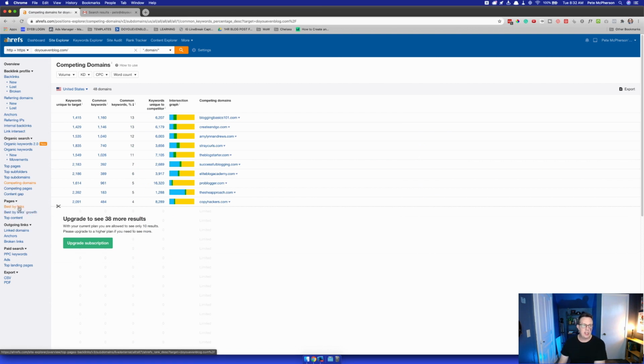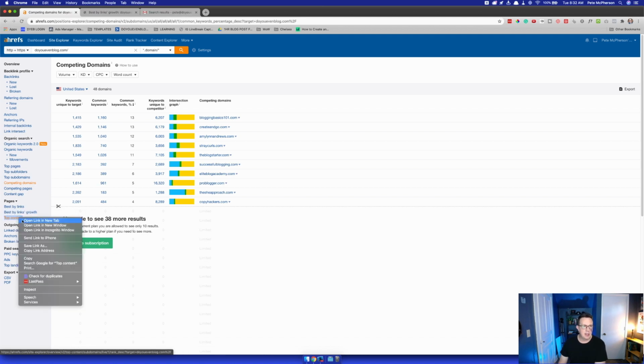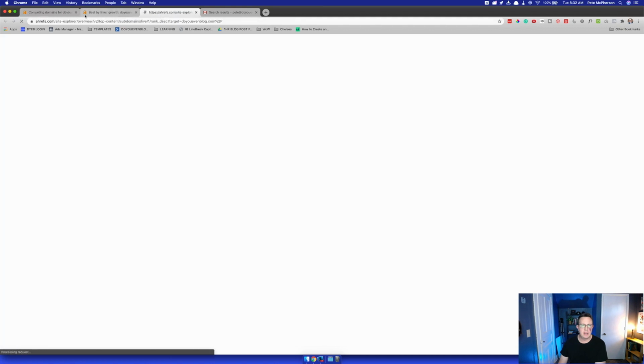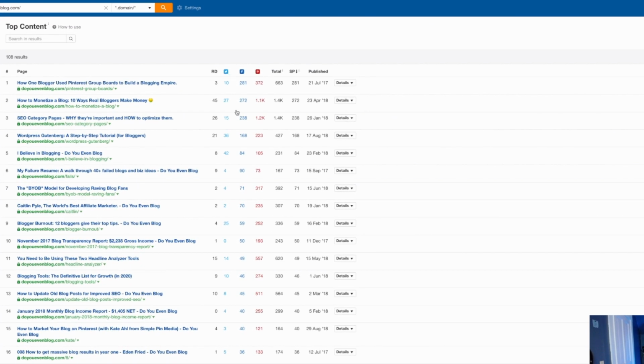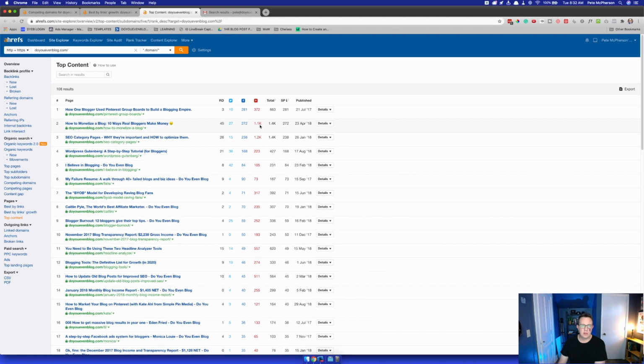Now, there's a bunch of other tools in here that are mostly self-explanatory. I think you can see your best pages by links growth, top content on your site. That's going to analyze a little bit of social activity and traffic and stuff like that. You can see right here, it shows me rough estimates, by the way. These aren't always exact. Tweets, Facebook posts, pins. You can see like my how to monetize pin has 1.1K repins or something. You can click on details to look at the backlinks and referring domains for those specific posts. You can also see outgoing links, anchors, broken links on your site.